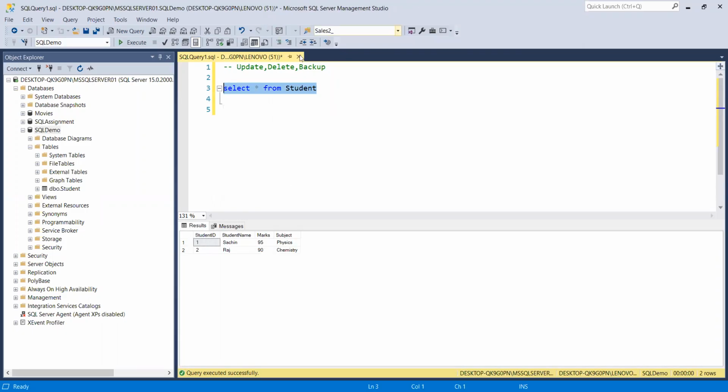Okay, so yesterday we did this part: we inserted the record, and after that we selected this and got the result below. Now today we are going to see how to update the data if we want, how to delete the data, and how we can take the backup.